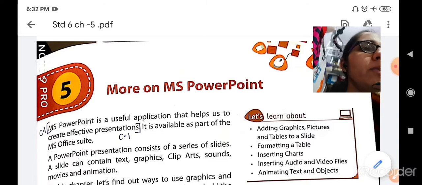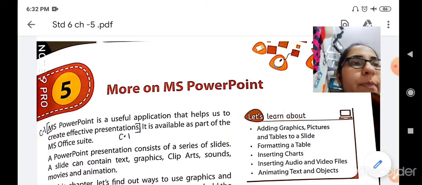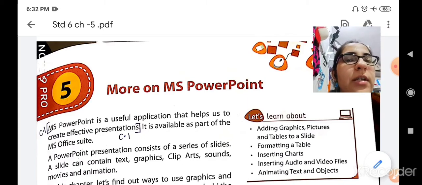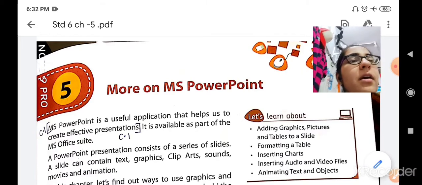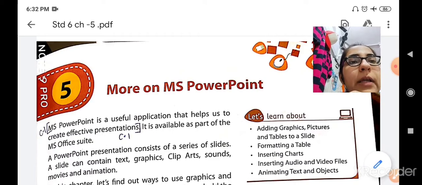So, let us continue with chapter number 5, that is more on MS PowerPoint. First, what is a PowerPoint? A PowerPoint is an application that helps you to create effective presentations. Nowadays, you must have seen that doctors, employees, teachers, students, and many others use MS PowerPoint to create presentations. Why? Because MS PowerPoint gives you an effective and very understandable way to present things.